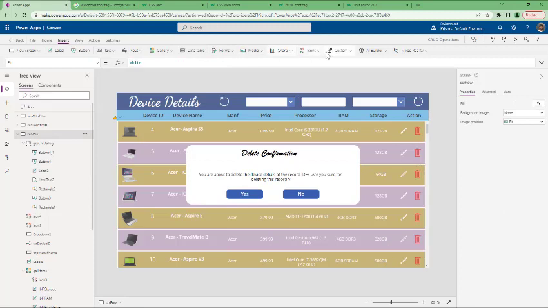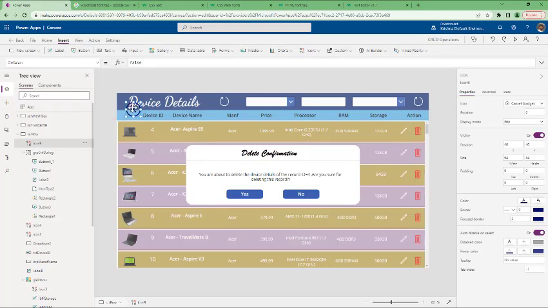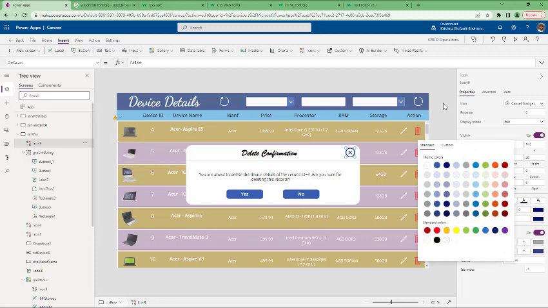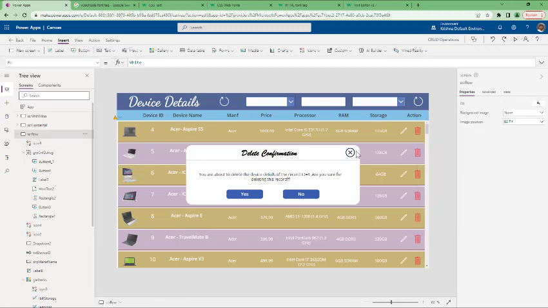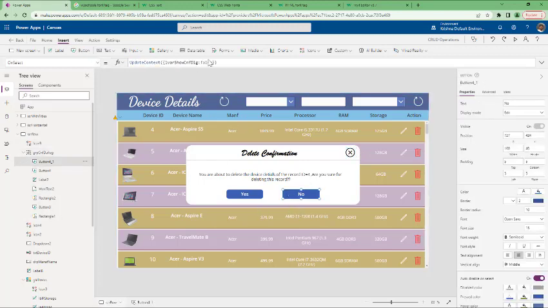Once the record is deleted, I don't want the user to see this confirmation window any further. Also, just for further enhancement, I'm adding one more cancel button here, making the button height and width 45 to make it look better, probably 40 and 40. Yeah, much better. And make it black in color. And this one should also work similar to your update context, isn't it?